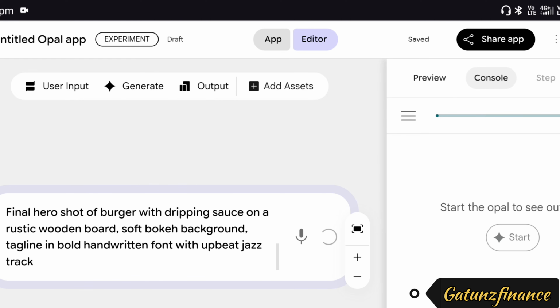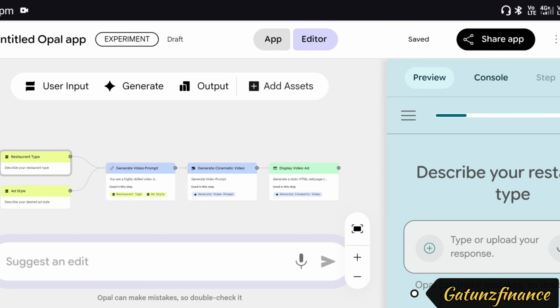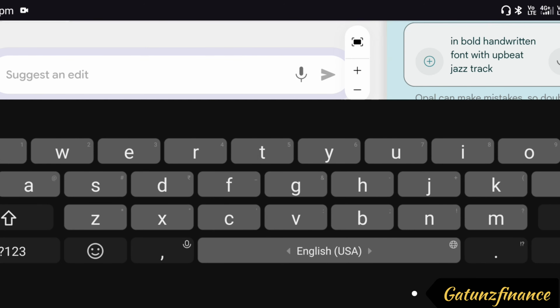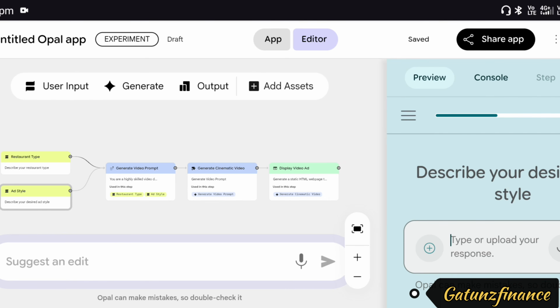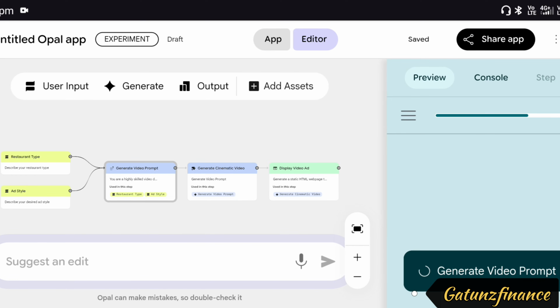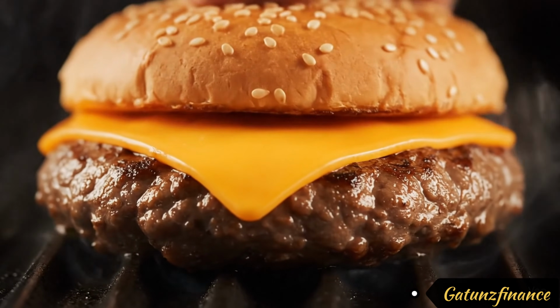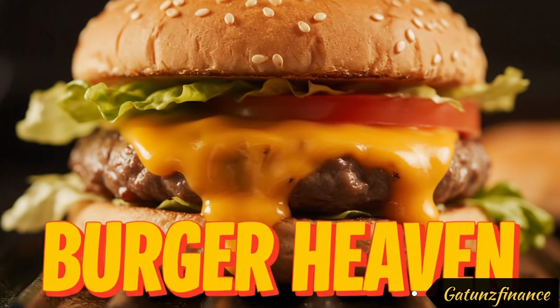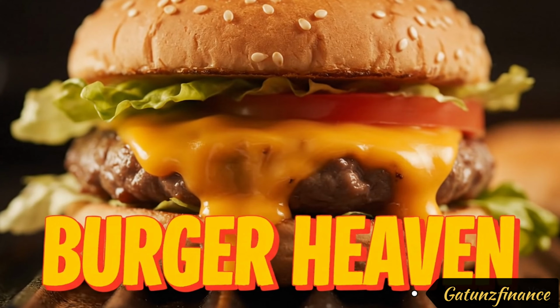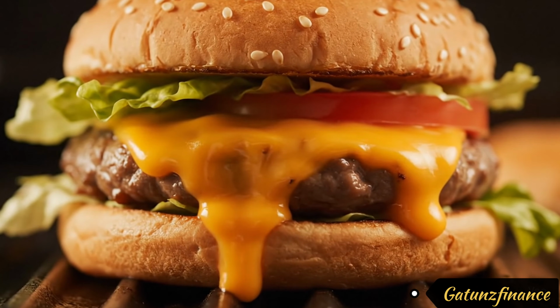I'll enter close-up shots of a juicy cheeseburger being prepared, melted cheese dripping, slow-motion bite, upbeat music, bold text with shop name. Same process, wait for it to render, then download. The final result? Mouth-watering visuals, perfect for social media marketing. Again, completely free.